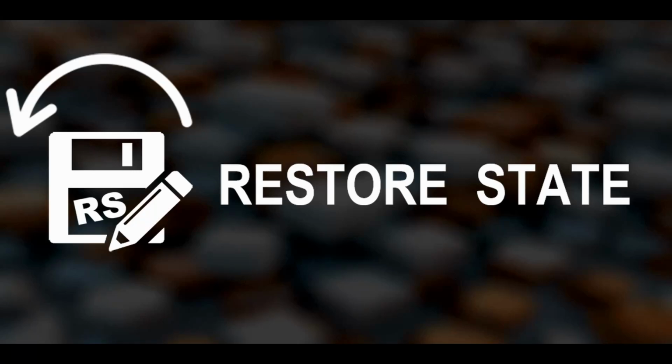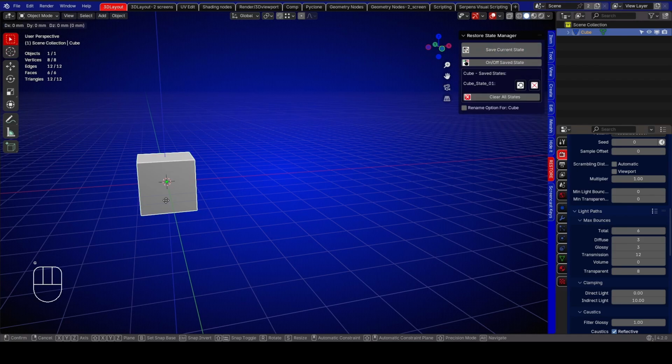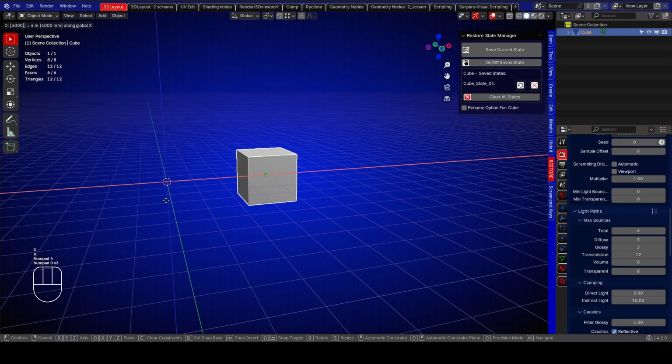The Restore State add-on. If you are modeling and you like to save your progress in steps, then this add-on is just the right one for you. Select your mesh object and press the Save Current State button. Your saved state will be displayed in the panel as the object's name and a state number.